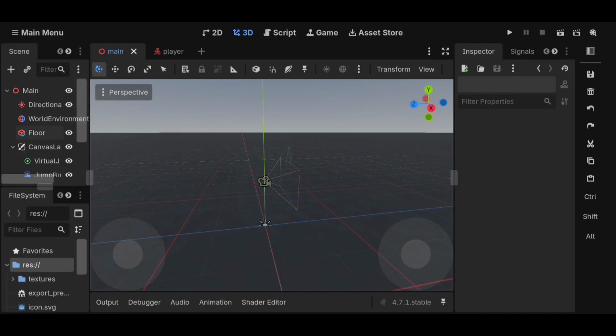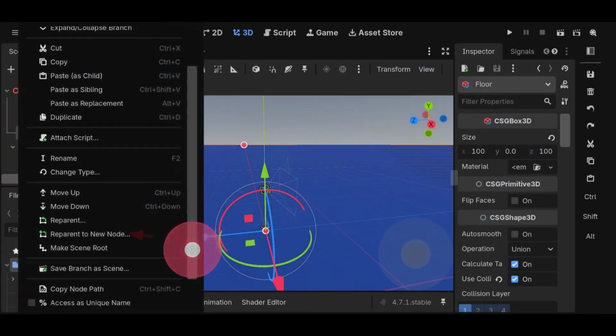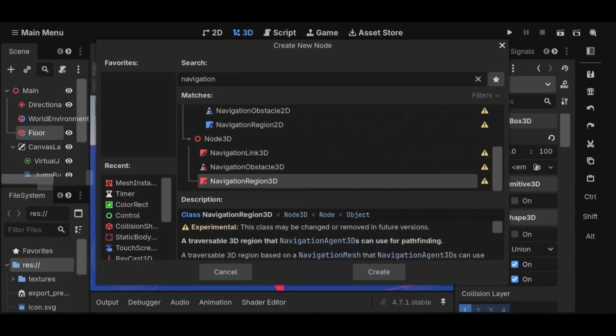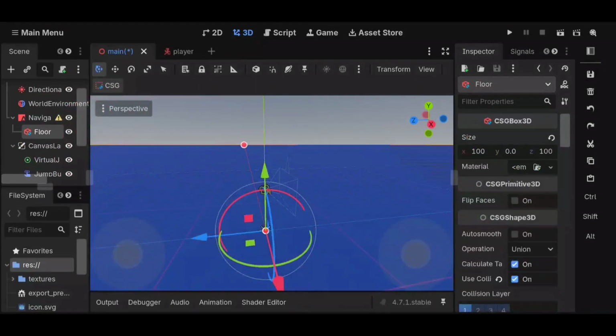First, we need our enemy to be able to move around the level intelligently, and for that, we need a navigation mesh. I'll long-click on the floor node and select Reparent to New Node. I'll search for Navigation Region 3D and hit Create. Now our floor is nested under a Navigation Region 3D node.